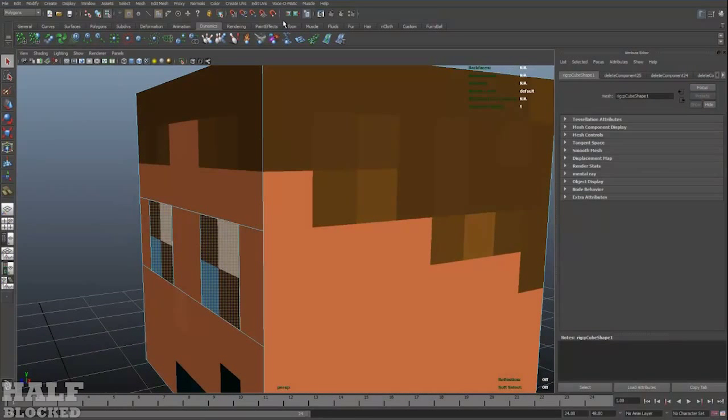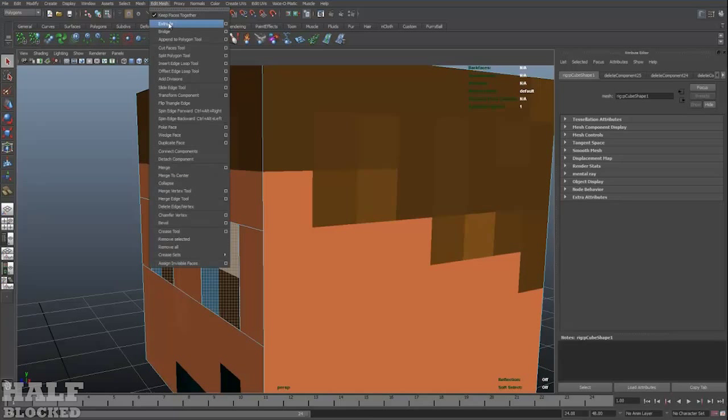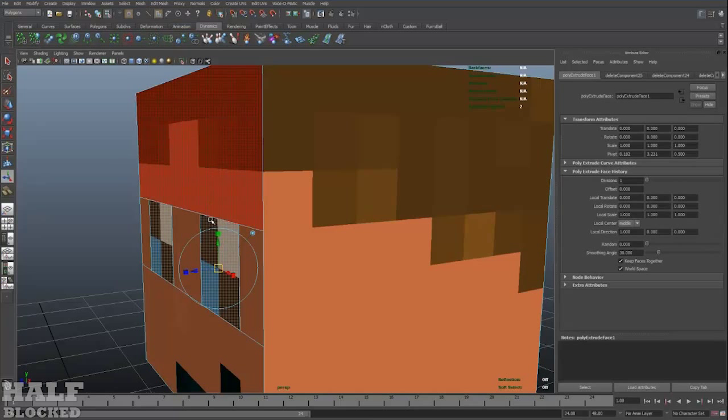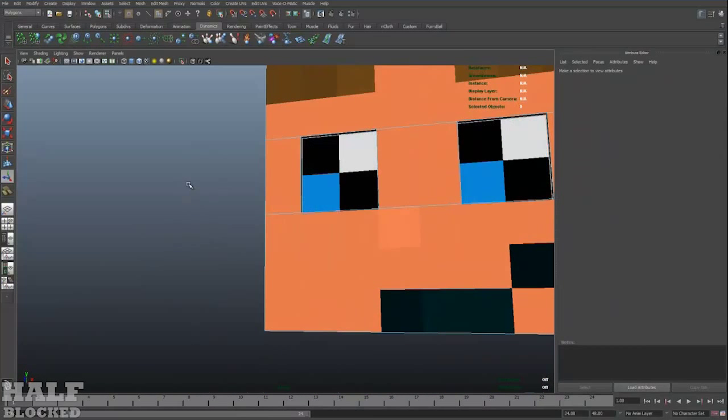Actually, you could probably do both eyes. Go back up to polygons, go to edit mesh, and extrude. Select the arrow and push the eyes into the head. That should be good. Okay.